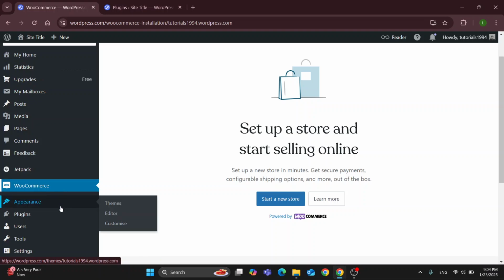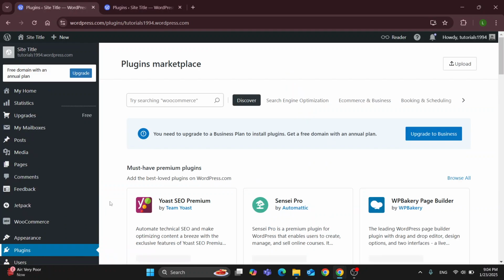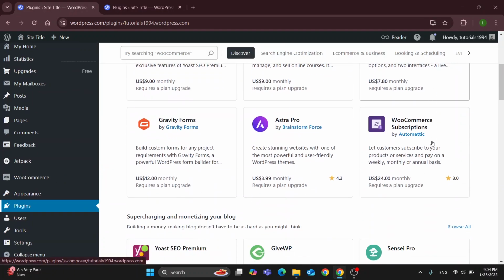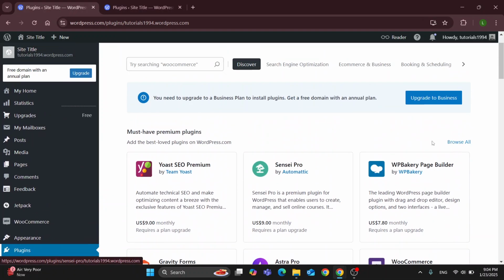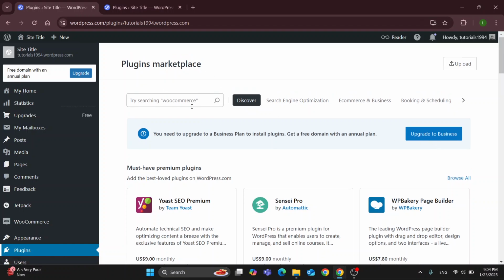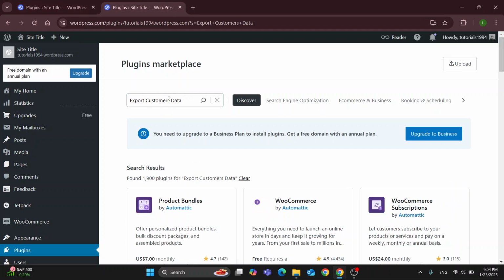What we're looking for guys is the plugins section right here. So you want to open up plugins on the left side of the screen. This is going to open up the plugin section where you can find the plugins marketplace and the plugins you can use, and you want to use this search bar right here. What you want to do guys is search for export customers data.